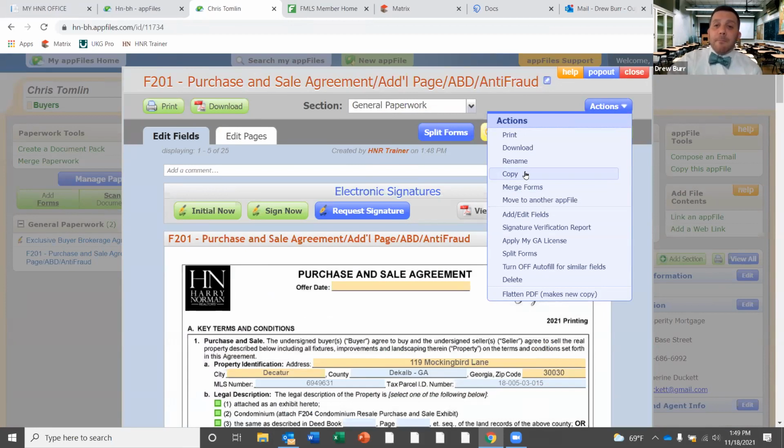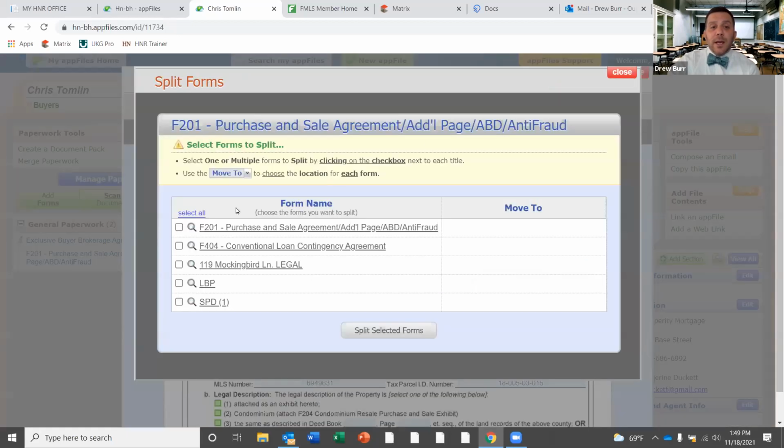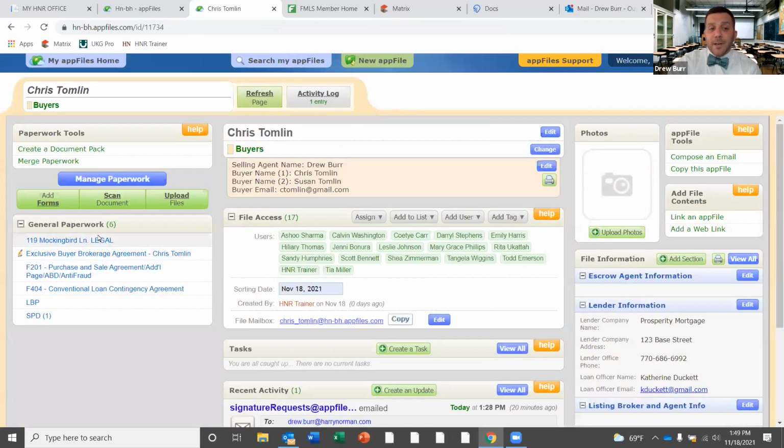So also, if I need to go ahead and split them apart because I know I'm missing a page, I'm going to hit split forms right here in the center. And I'll select my items and I'll just split them right back apart. And here they are all over my left side. So nothing is permanent. You can merge and split all you'd like. The only thing you really cannot do is delete a document when it's been signed, but you can delete it if it has not been signed.